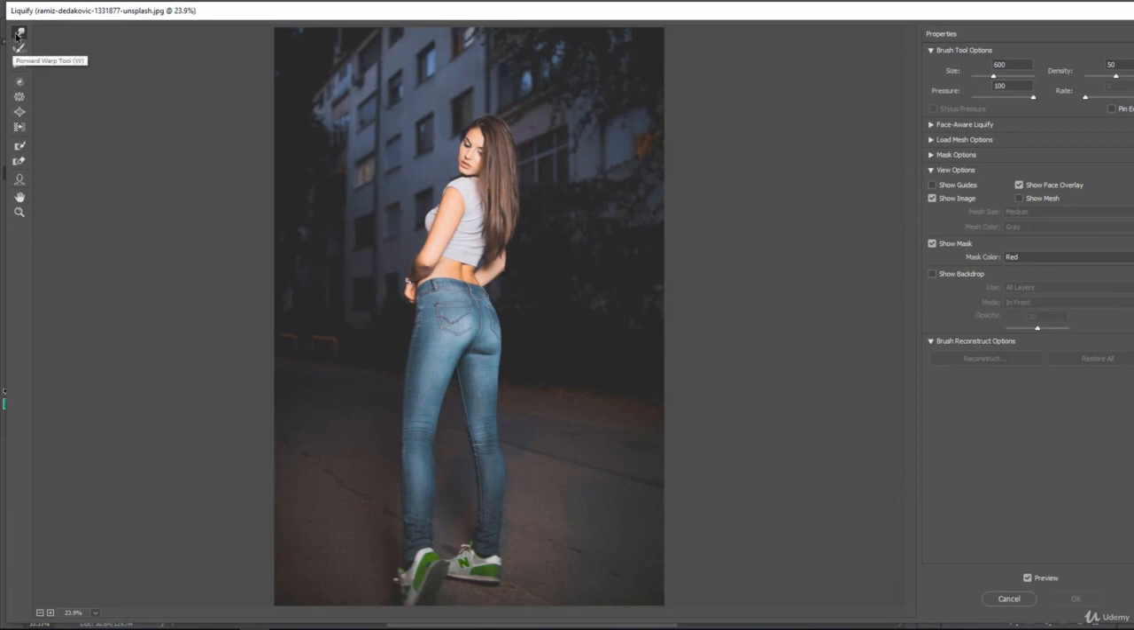We are using the forward warp tool, and the pressure is too much. This means that it has a very strong effect. In simple words, I usually use this somewhere around 20, 15, something like that. So now I will just try something like this.